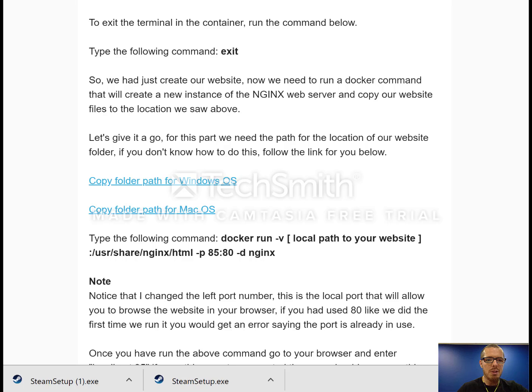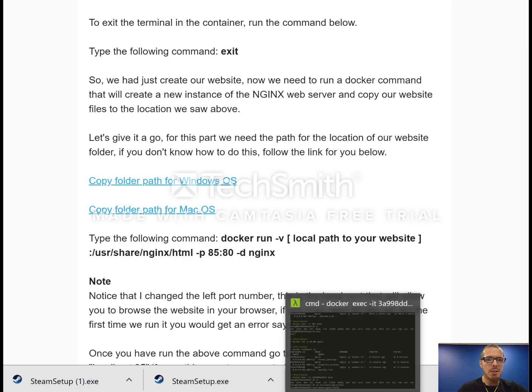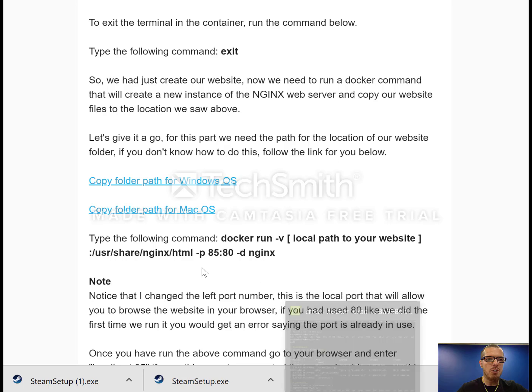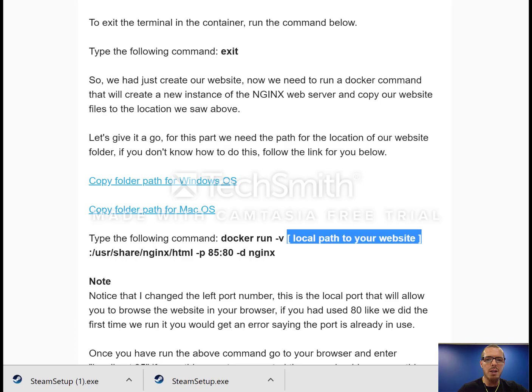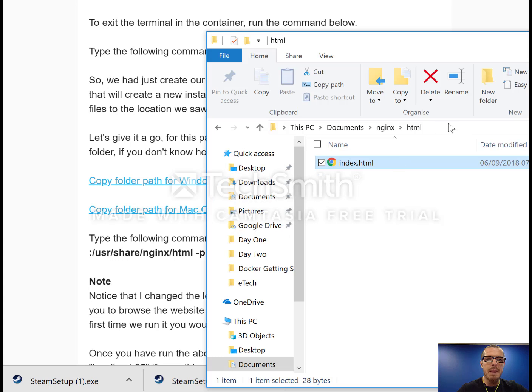Okay, so we're going to run this command basically. So it's this command, docker run -v. Again, this is all explained, so it's a volume, and what we want to do is create a volume to persist our website files. And again, this should just be the path. On Windows, it's going to be this path here.